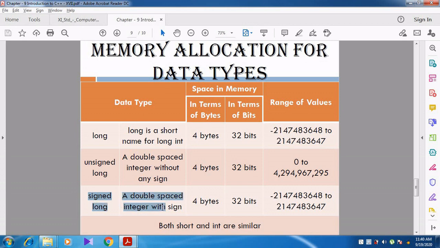Signed long means it can contain negative numbers also. You can specify negative numbers also. So that is 4 bytes, 32 bits, minus 2147483648 to 2147483647. So that much range we can give.